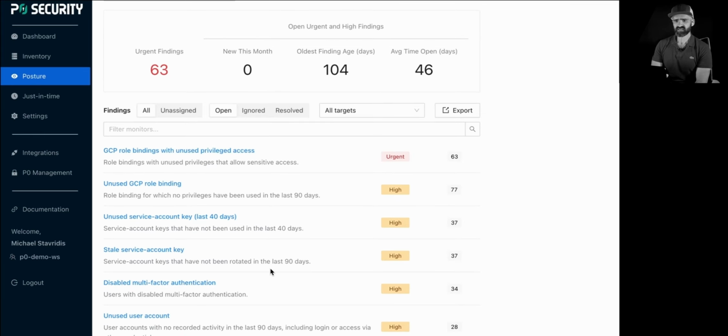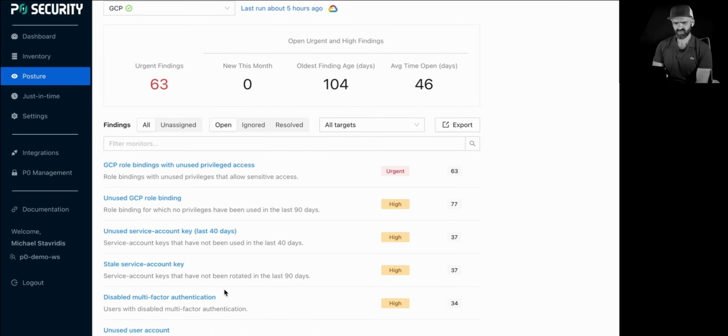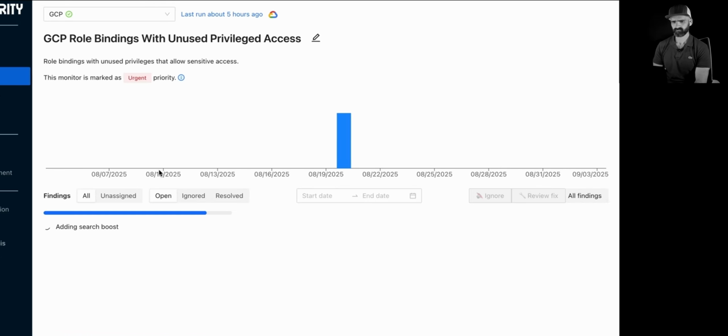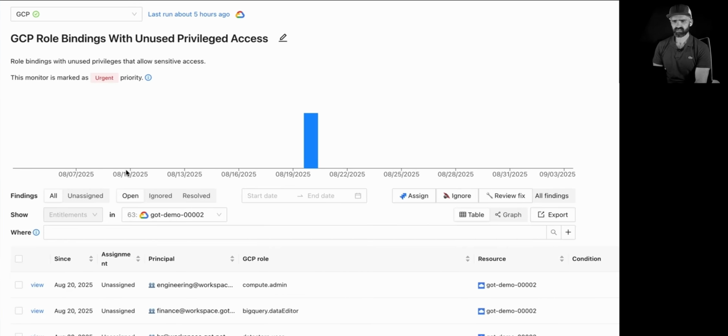Here you'll be able to see things like GCP role bindings that have unused privilege access, unused user accounts, stale service account keys, and many more. For the time being, we'll jump into a critical risk finding, the GCP role bindings with unused privilege access. In this view, you'll be able to see all of the principals related to the entitlements that have unused privilege access. This is so you can quickly assess and get your cloud environments and your on-premise environments to least privilege.